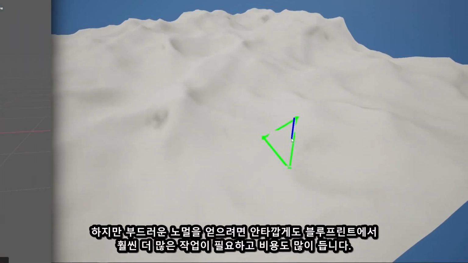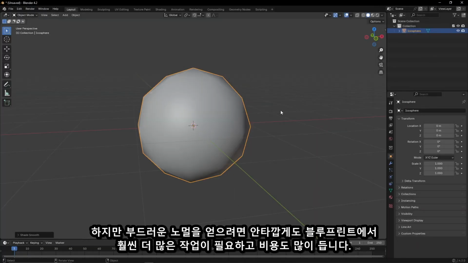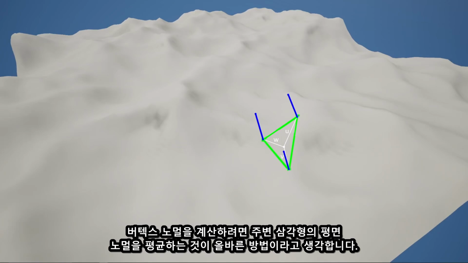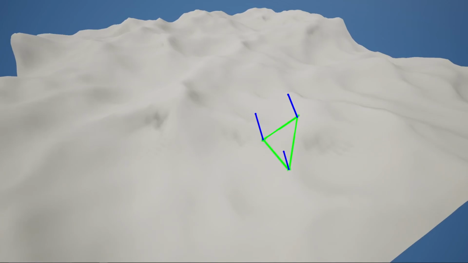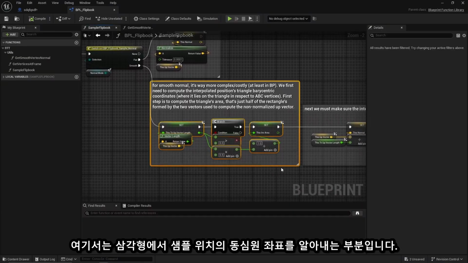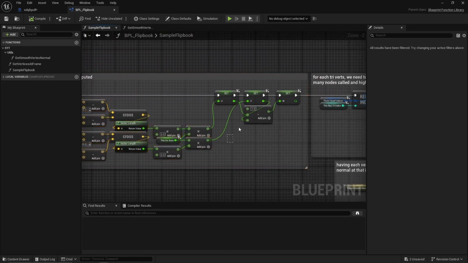To get a smooth normal though, that's unfortunately a lot more involved and also quite expensive to do in blueprints. My idea was to use barycentric coordinates to compute a weighted average of the triangle's 3 vertices normals. And to compute a vertex normal, I believe the right approach is to average the surrounding triangle flat normals. This needs to be done 3 times, once for each vertex. It's nothing too complex nor interesting, so I'll be brief. This part here is about figuring out the barycentric coordinates of the sample location on our triangle.